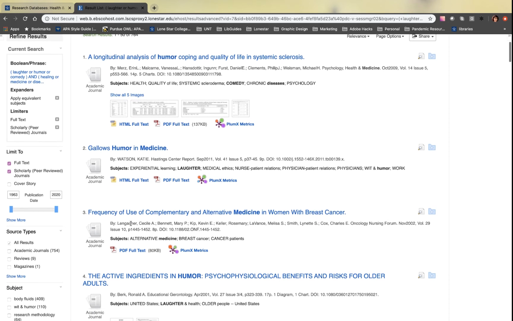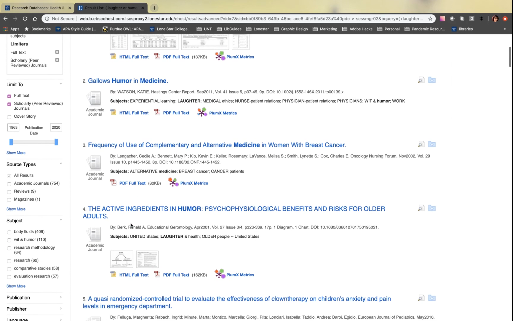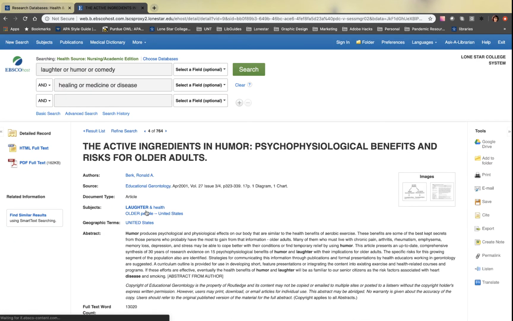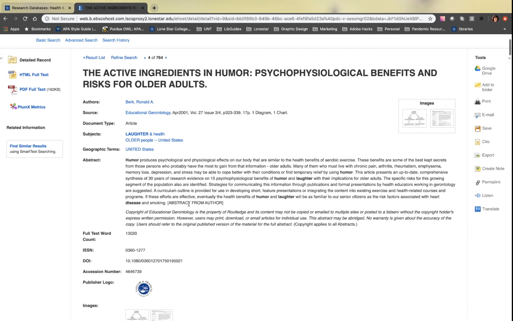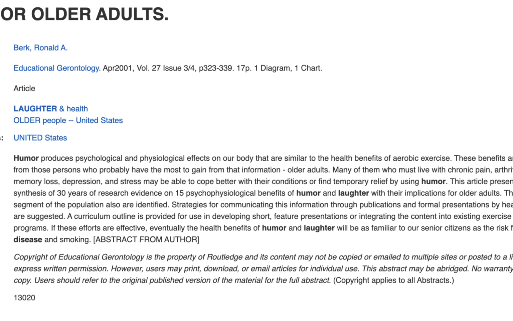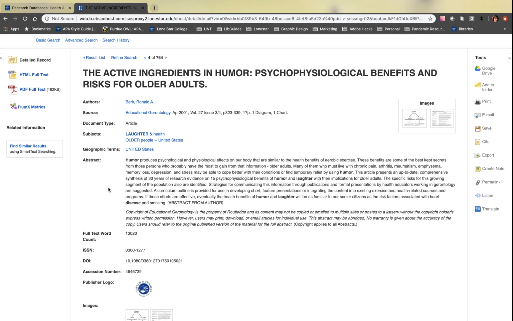So let's go ahead and look at one of the records. I'm going to click on the active ingredients in humor, psychophysiological benefits and risks for older adults. As we click on the record, there's some really useful information just from this page. We get the abstract. This is basically a brief summary of what the article is talking about, and that can be very helpful in determining if this article is appropriate for your assignment and for your research.